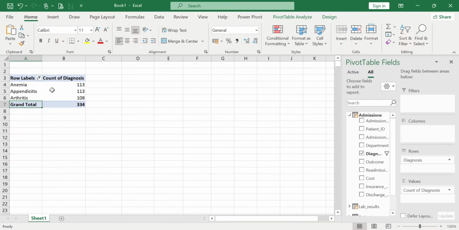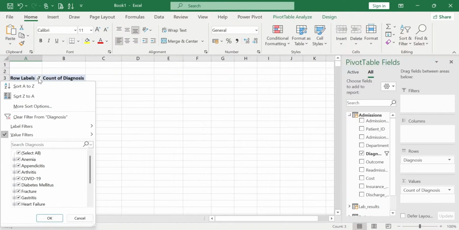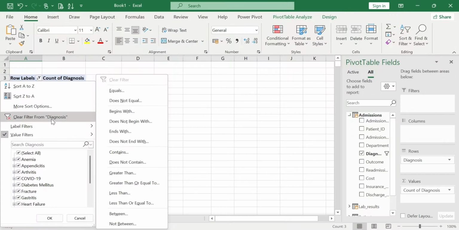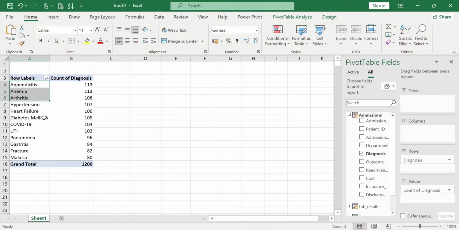And now you can check that we have the top 3 diseases being treated in the hospital, because most of the patients come for this treatment here: anemia treatment, appendicitis treatment, and arthritis treatment. So that's it. Allow me to clear this filtering here. I'll come to that point and hit clear filter from diagnosis. Click on it like that, and that's all.